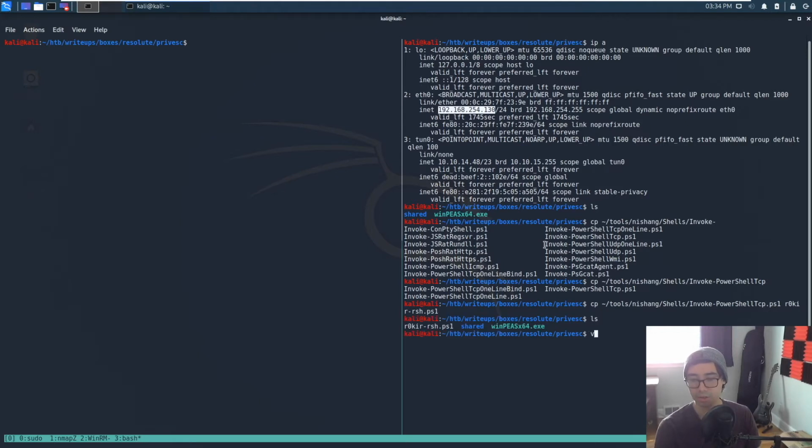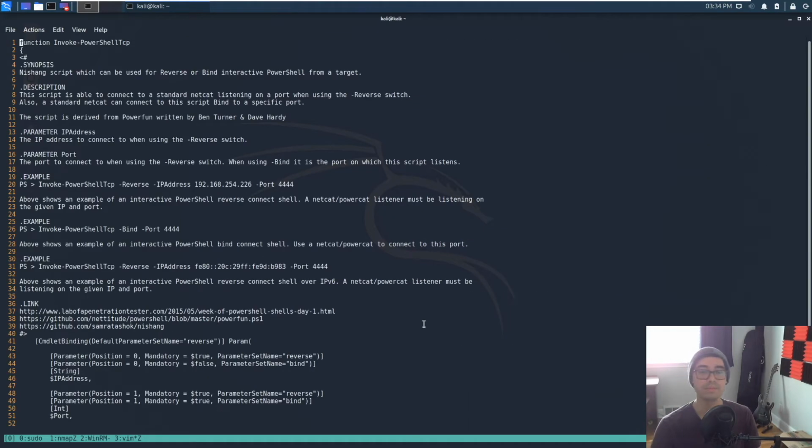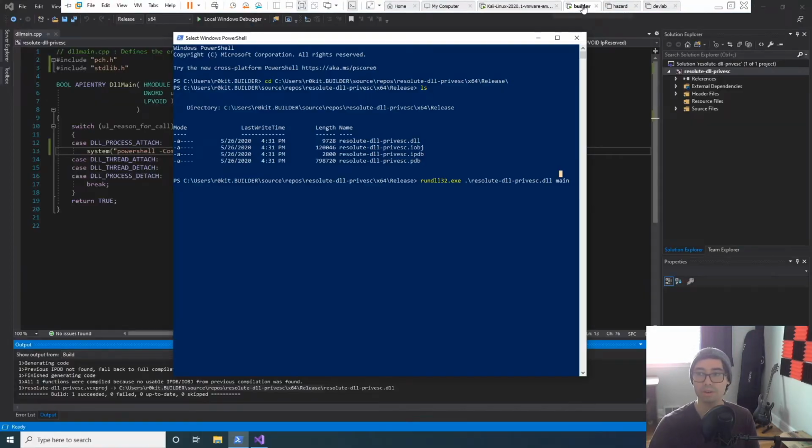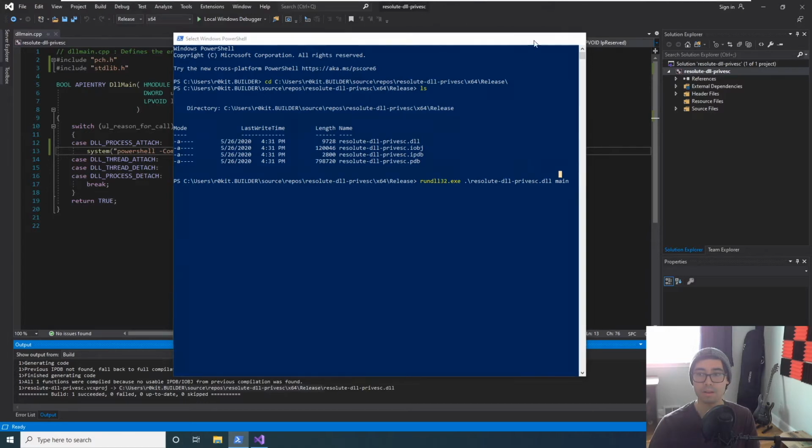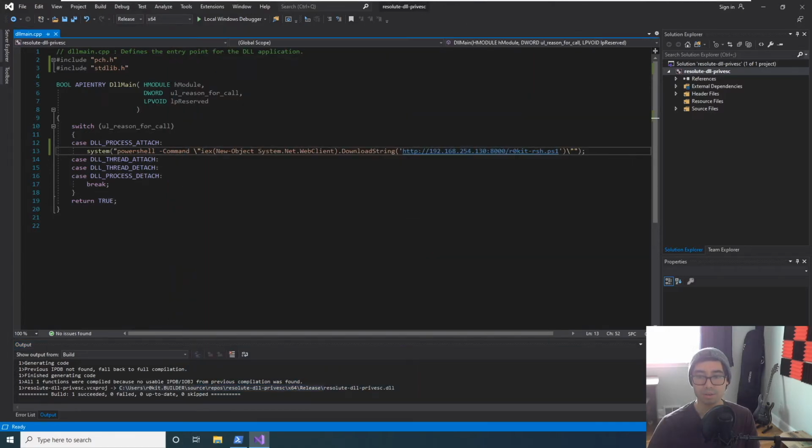The next thing we need to do is edit this file, because it is just the function declaration. So if we recall, going back to our command here, we're downloading the script and we're executing it.